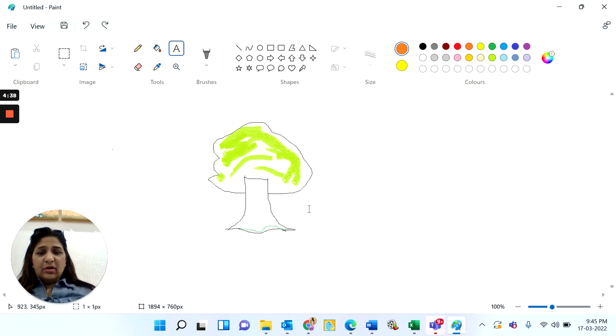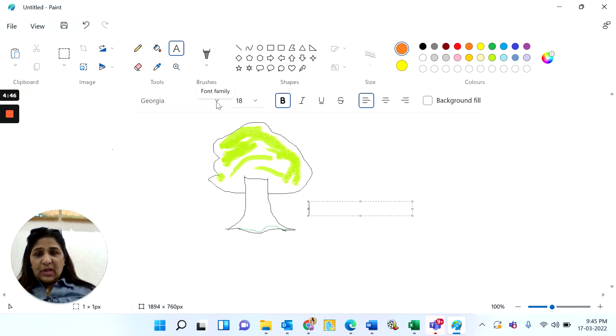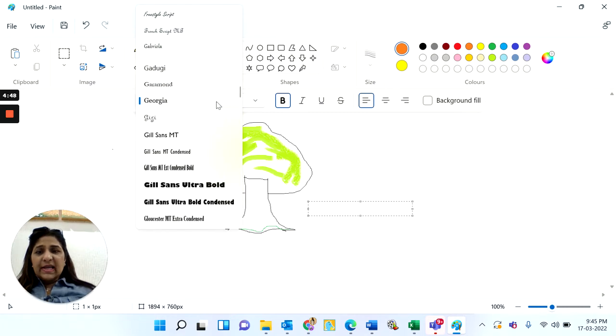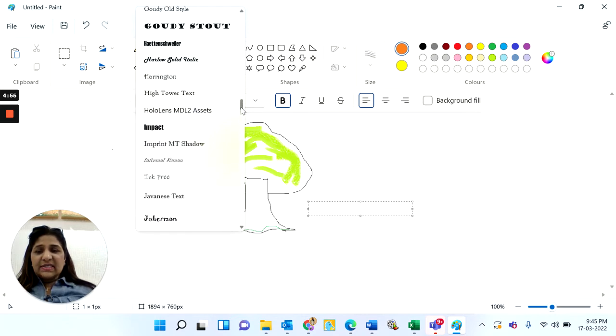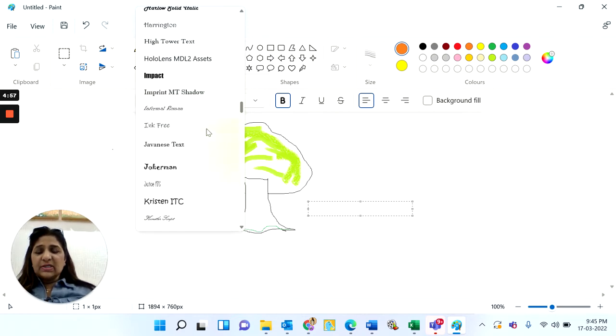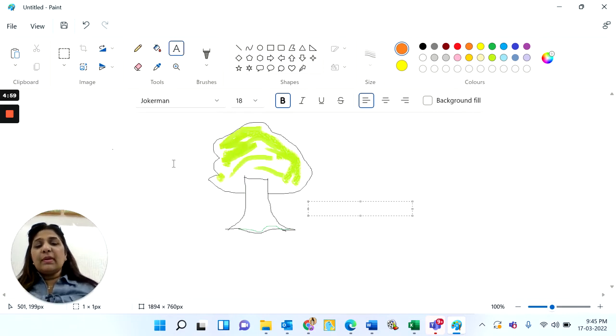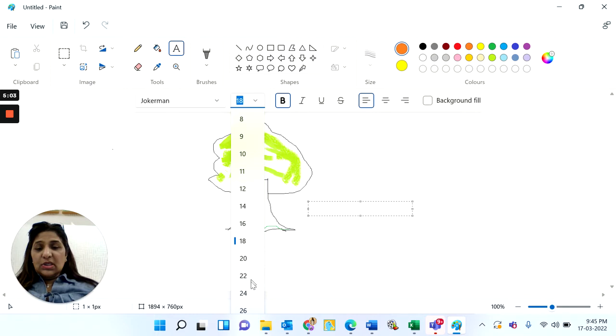Now if I click here on the canvas, I will see a new menu has come up from where I can choose the different font for my text. When I click on this arrow and there's a scroll bar on the right hand side, I can choose whichever font I want to write in. Suppose I want to write in Joker Man. So I click on Joker Man and now from here I can choose the font size. Supposing I make it 22.